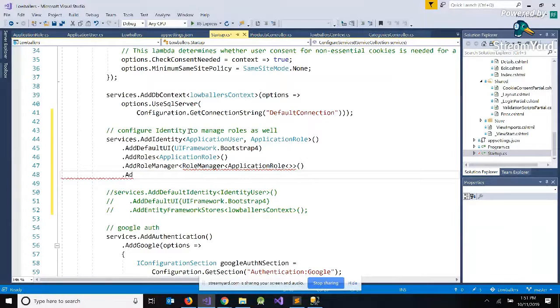And where does the role manager class come from? It's part of identity. That's one enormous change. Yep. Yeah.